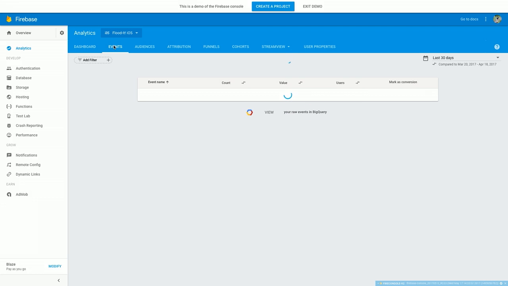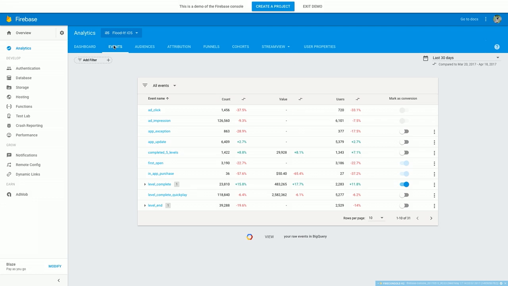Next is the Events tab, which is right next door. And this is where you go to see detailed reports on all of the events you're currently logging. So here's the event management table. And you see all of the events listed. And when you click on any of these, it takes you to the detailed report of that event.